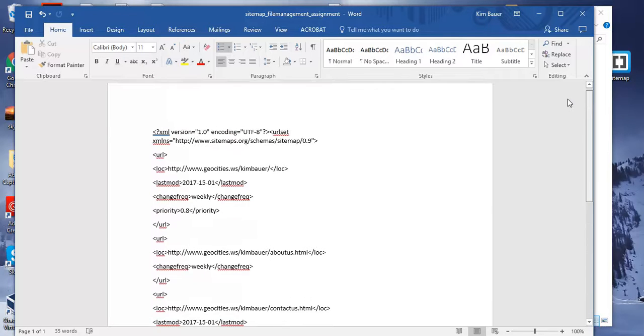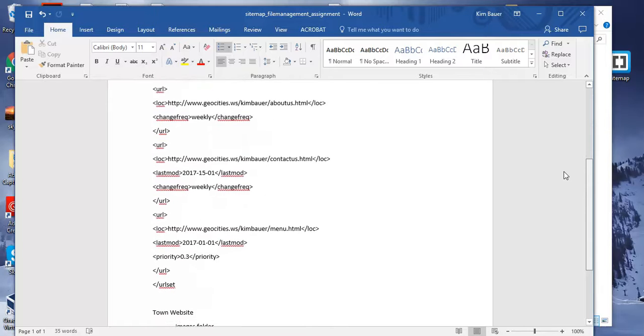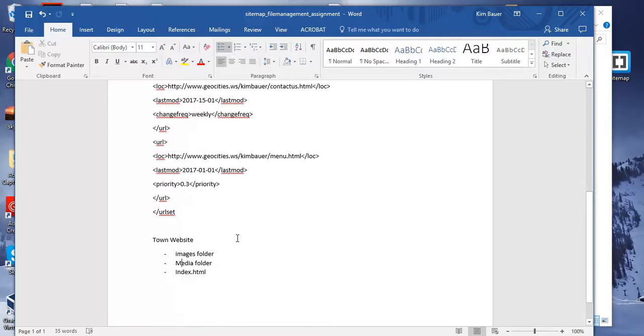So your XML up here at the very top. At the bottom of the page, what you would do is you would simply list your file management. Tell me the name of your website, and then tell me what folders you have and what HTML files you have. What you will do then is save this Word document and submit it.